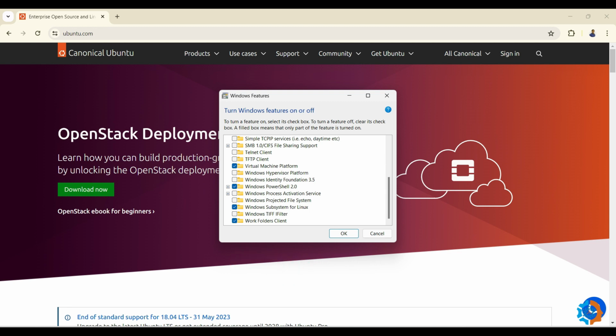And you have to activate or check this option, that is Virtual Machine Platform. You must check this option from here and then press the OK button. Then you must restart your machine. After that your machine is ready.